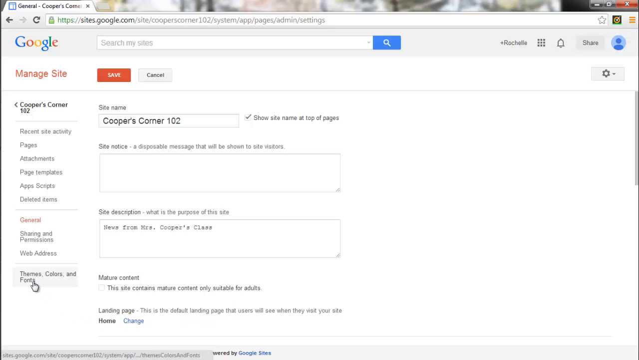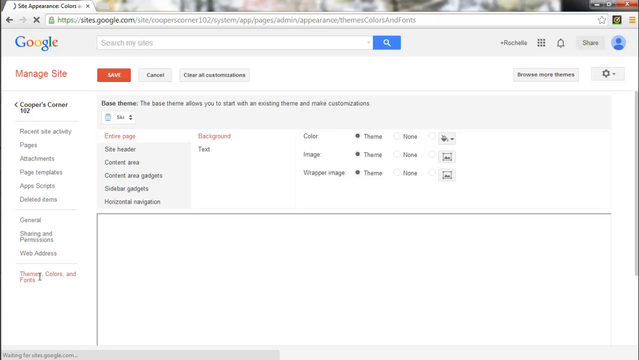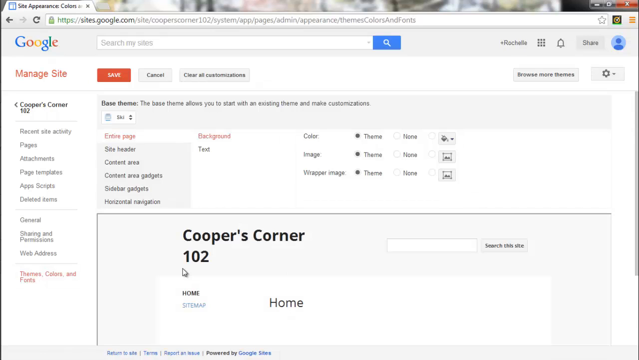And now I'm going to click on Themes, Colors, and Fonts. And since we didn't choose a theme in the beginning, we chose Blank Page, we're going to be able to make some modifications to our colors and fonts here. Right now, entire page background is highlighted. So to change the color of my entire page background, what I can do is, right now it's clicked on theme and there's nothing here.